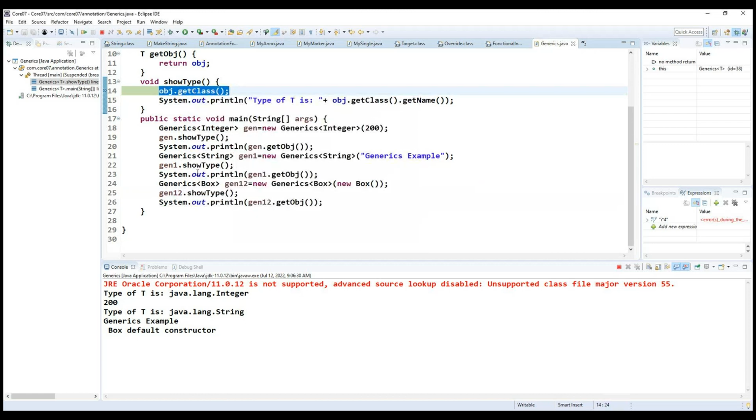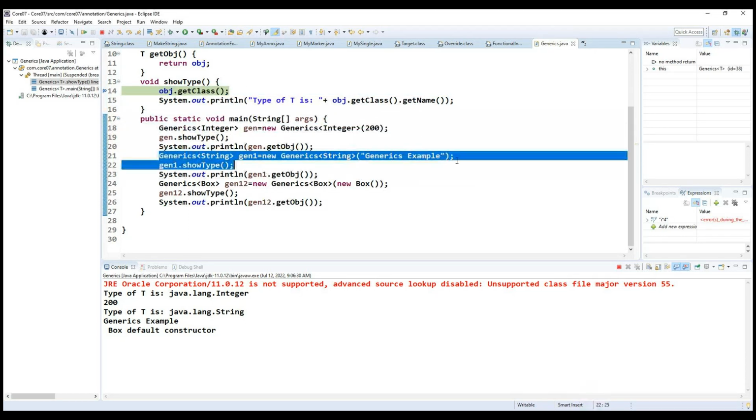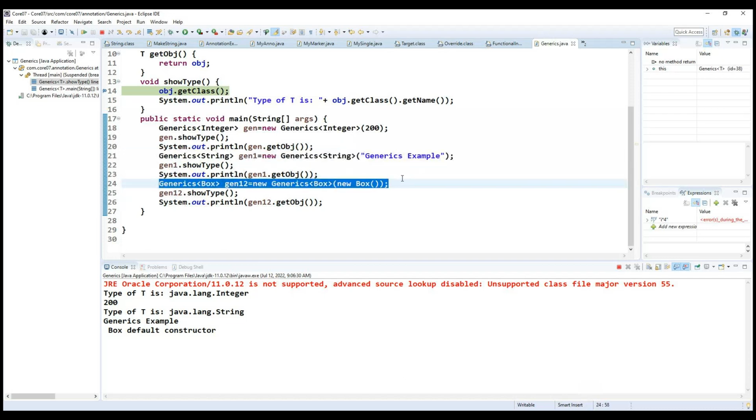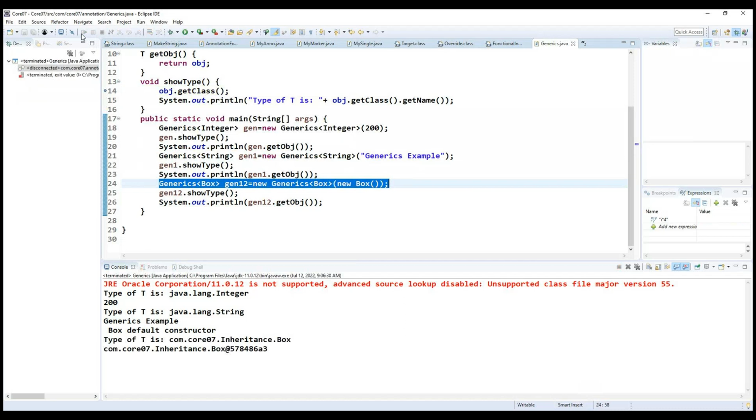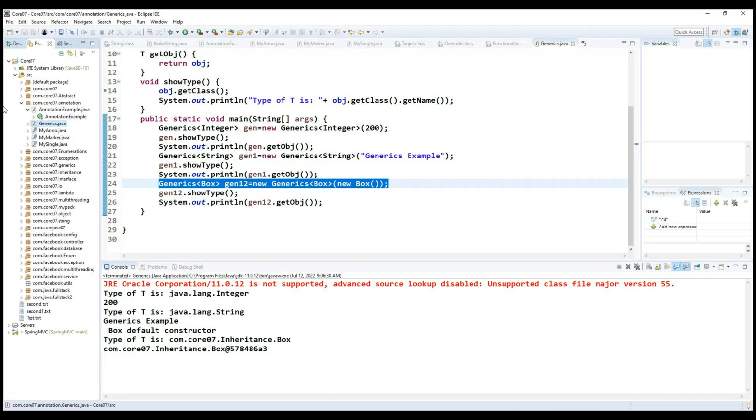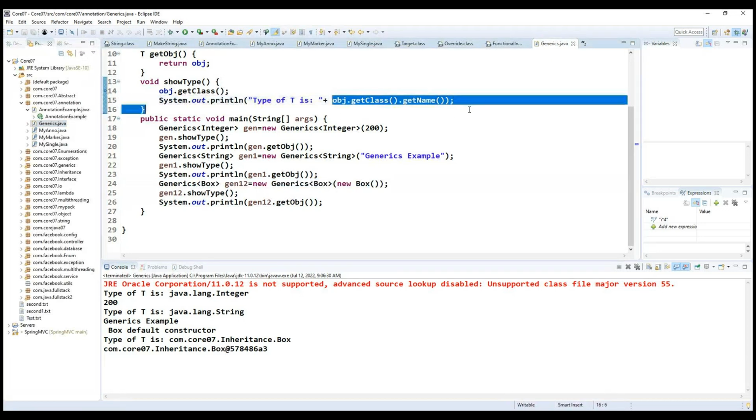Why are we getting these particular data types? Because this particular section, lines 18, 21 and 24, changes the data type here. This is important to understand. This is all about why I'm writing this line, to print the name of the type we are using inside this particular generic class.